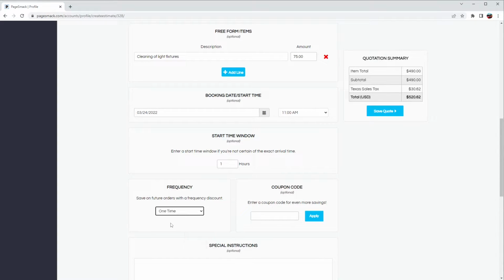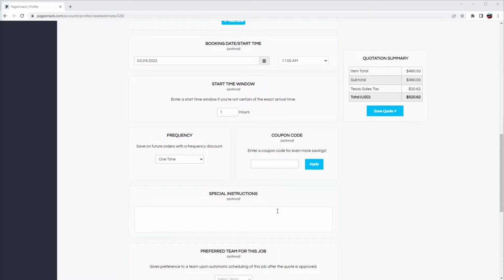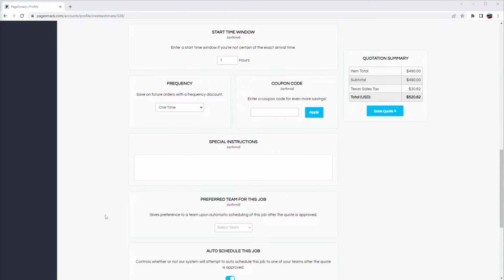We'll select a frequency of 1 time. And then if we want to apply a discount to this quote, we can enter a coupon code here. We'll actually skip that for the purposes of this demonstration. All right, so we've got special instructions next. We'll say that this client has asked us to use the oven cleaner that they've provided. So we'll make a note on that.